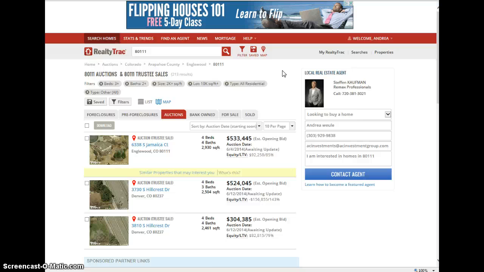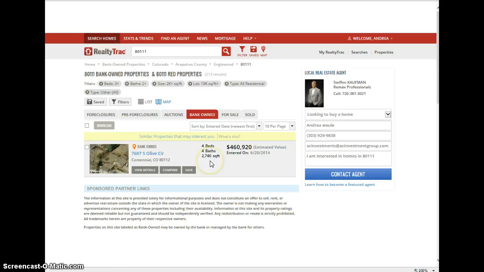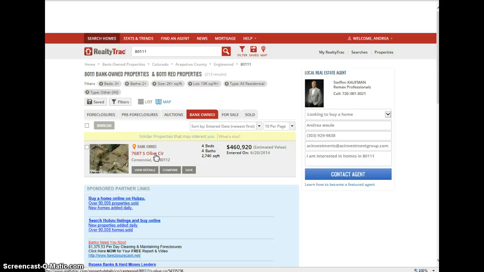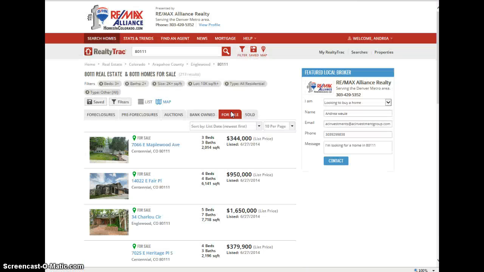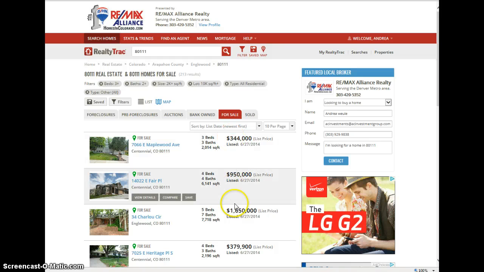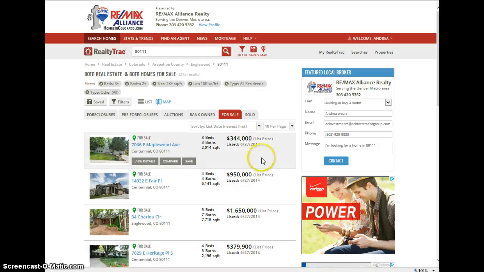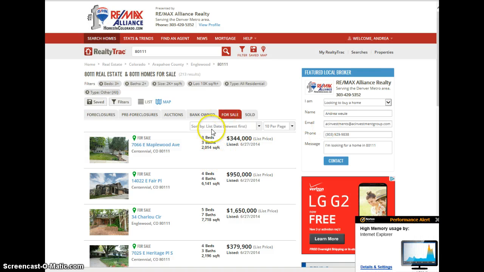Bank owned again is a great option for finding properties that are listed on the market with a bank. Same thing with for sale. For sale is a great thing that they have here. When I have talked to other realtors who have gotten through the RealtyTrac site, they've said they don't think the prices are as accurate. I haven't spent a lot of time checking out the prices, but I'll pull up this 7066 East Maplewood Avenue here on the internet and see what we can pull up for that house for it being listed.